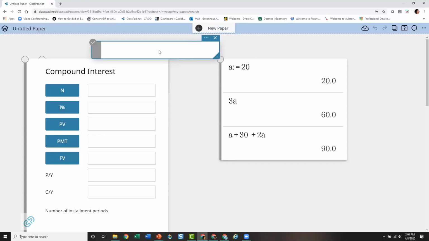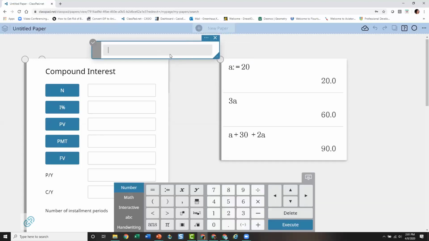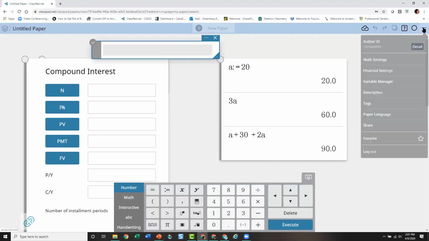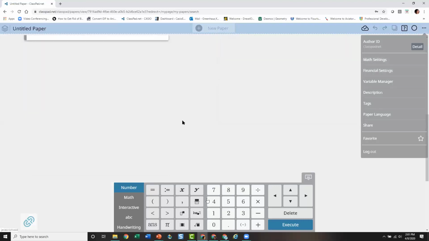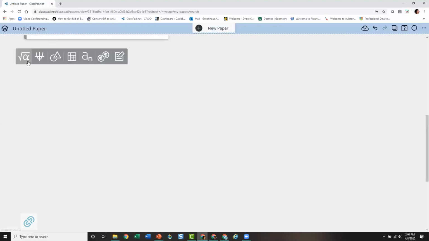So anything you want to change in calculate, like the number of decimals that show up, that's done in the overall math settings here. Okay, so calculate, you have to change that within the overall paper settings. I'm going to scroll down here in my paper just to get more room.